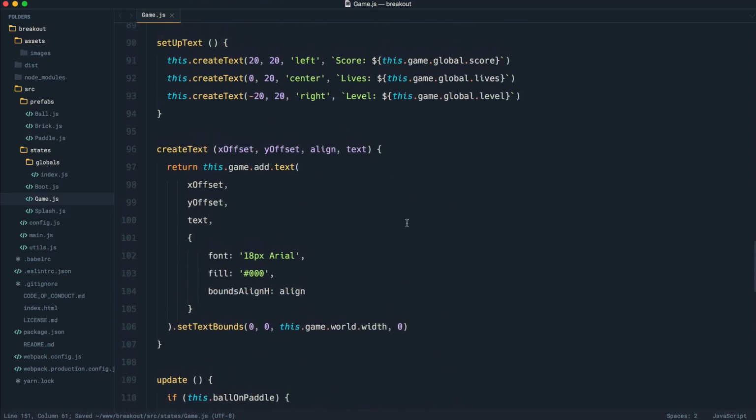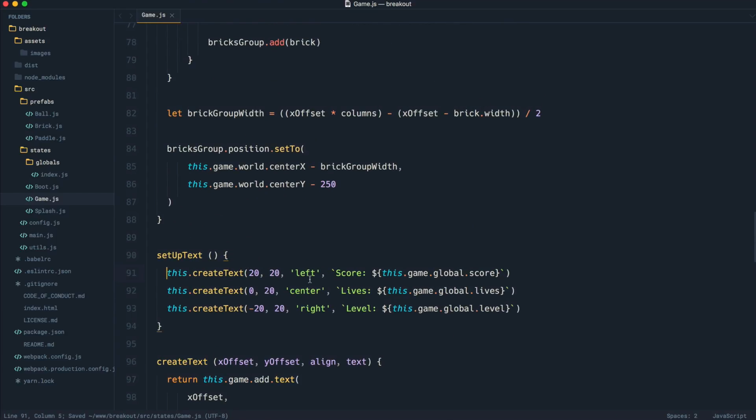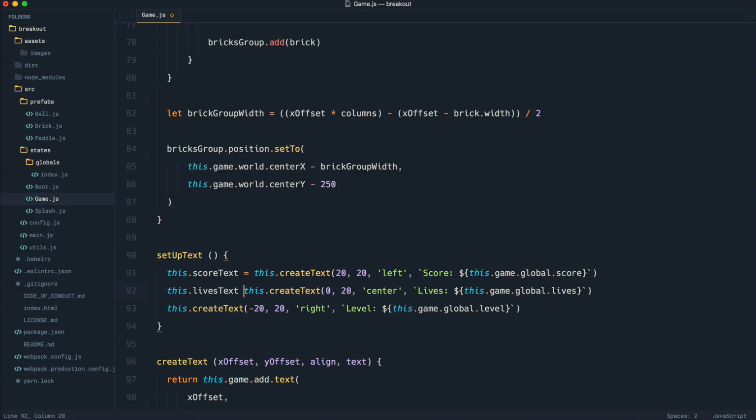So if we come up to here, it looks like we didn't do this. So let's go ahead and say this score text equals this, so we can reference that. This lives text equals this. And we'll do the same for our level text as well, just so we have a reference to each of them and we can go ahead and access and update them.